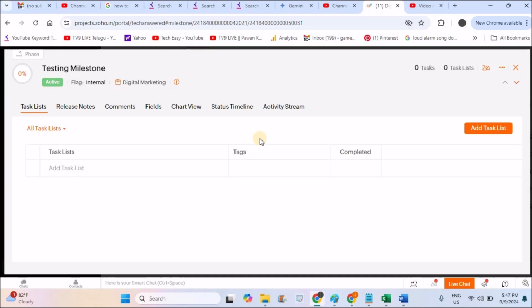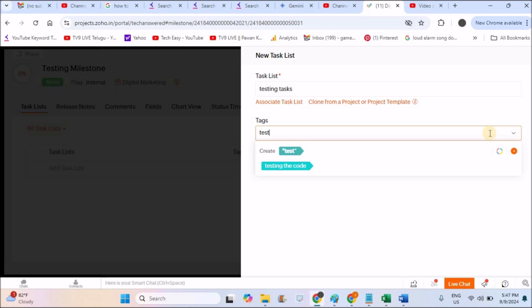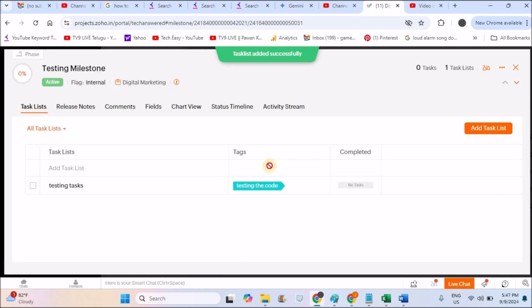Once you open here, you need to create a task list. Task list, in the sense, is a grouping of similar tasks. What I'll create is testing tasks, whatever the name may be. You can give any name and you can provide the tags. Just now we have created a tag called testing the code. So I'll keep this and I'll click add. So a new task list is added.